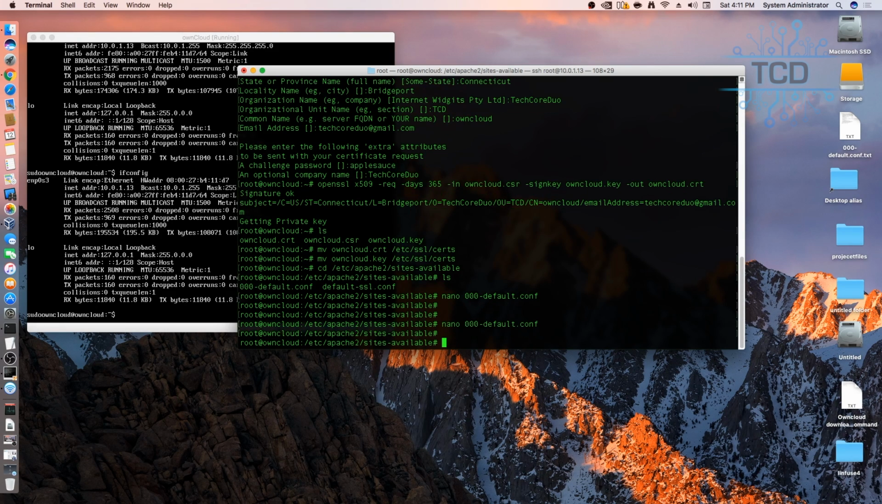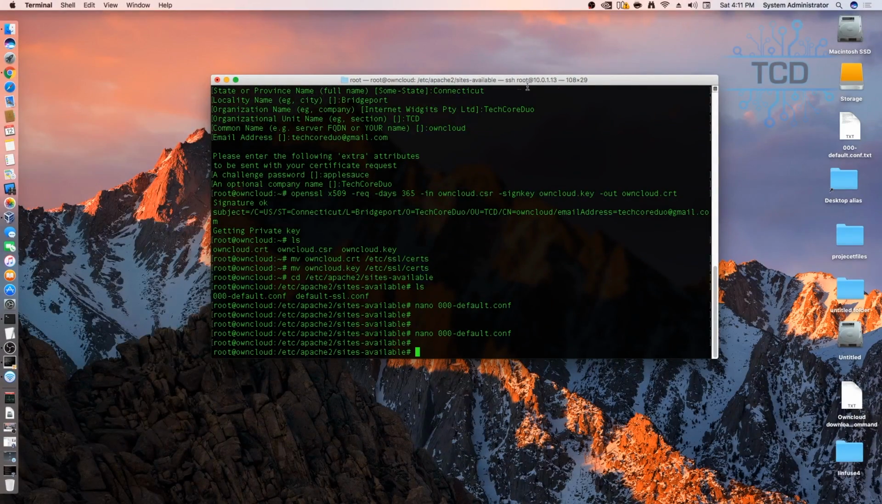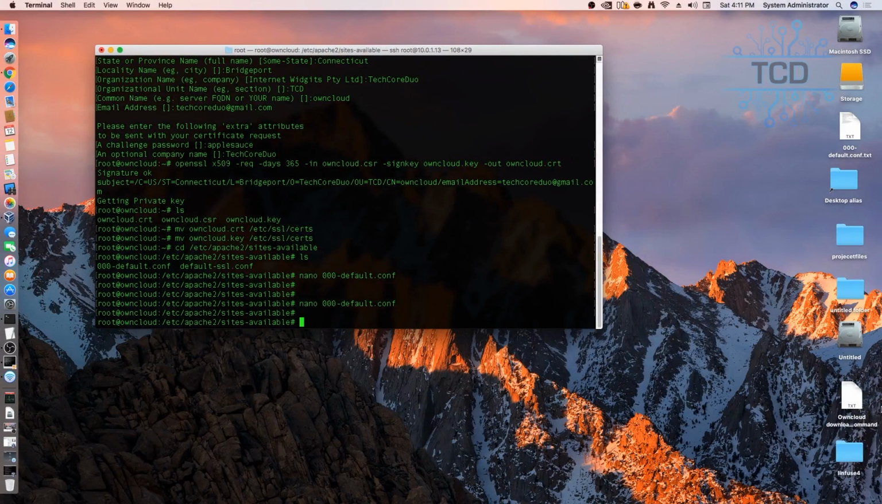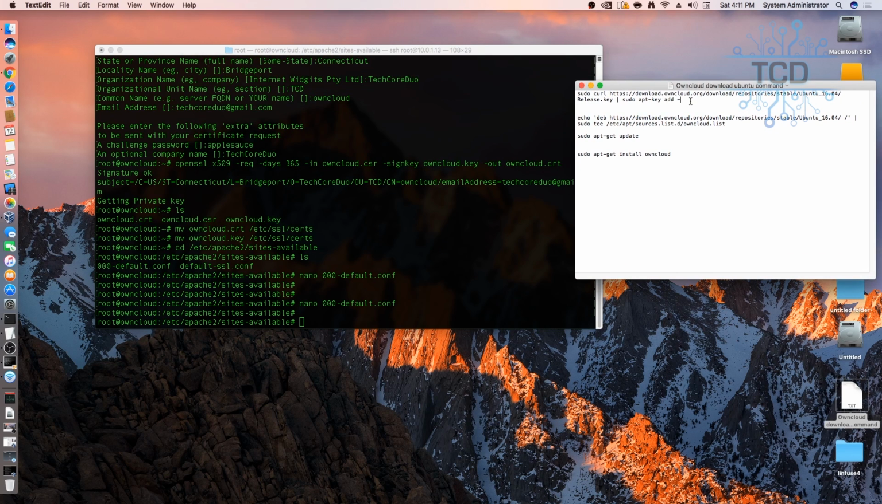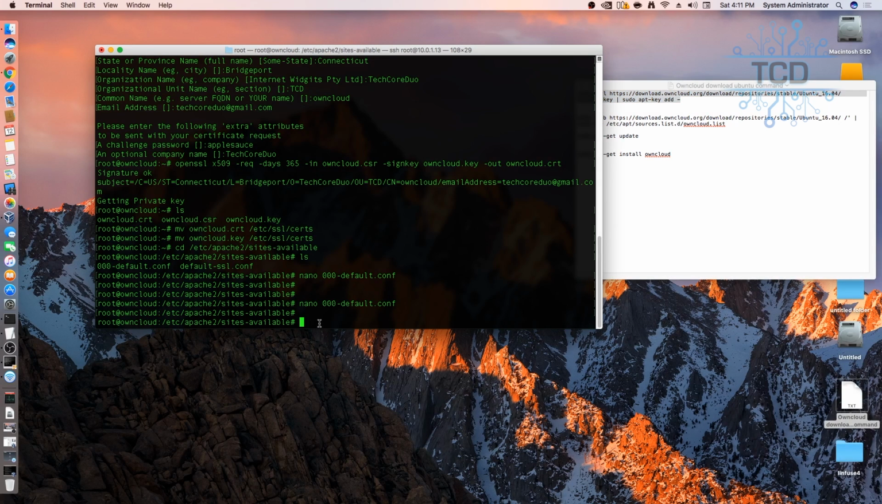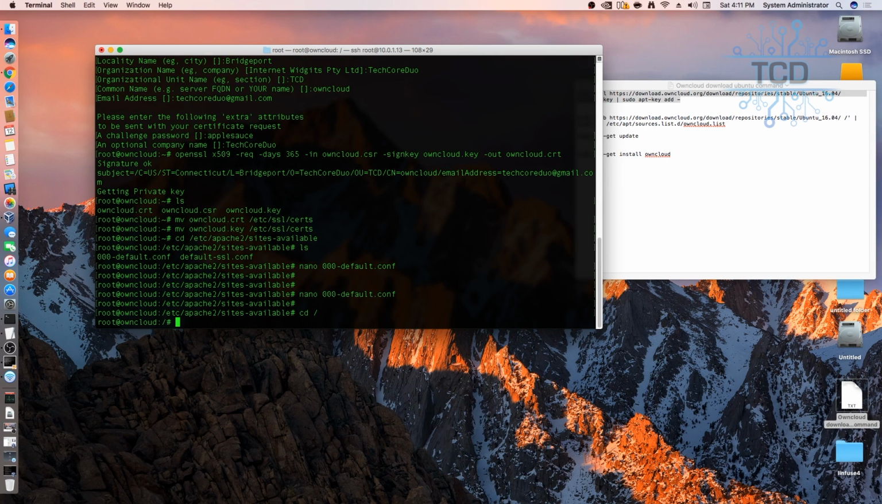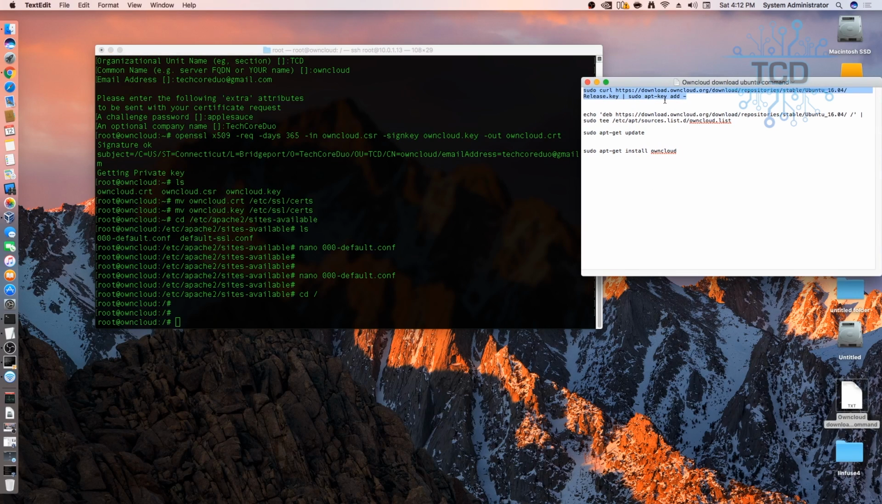Okay, so now that we're out of here, the next thing we're going to do is actually download OwnCloud. I'm going to have this in the description so you guys can just copy and paste. It's a lot to type out, so it'll be a lot easier if you just copy and paste it from the description. I'm just going to change the directory to get to the root of the directory, to the top of the directory, whatever you want to call it. That's not necessary, but I like to do it anyway.